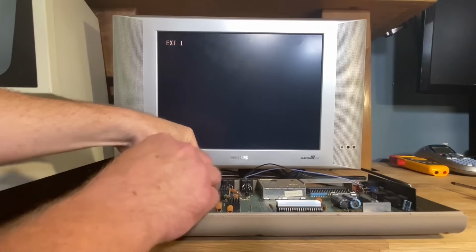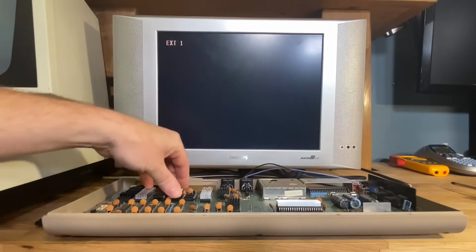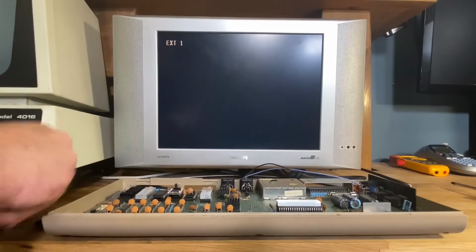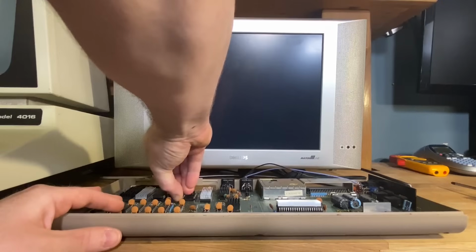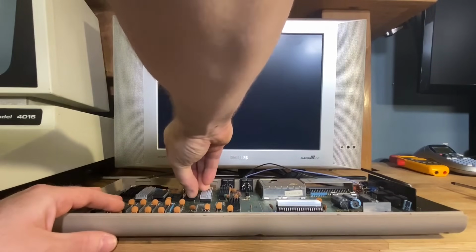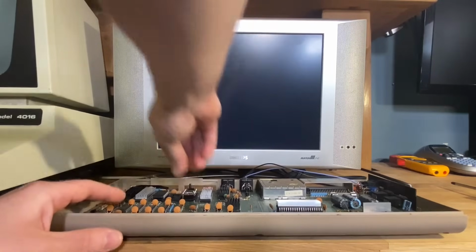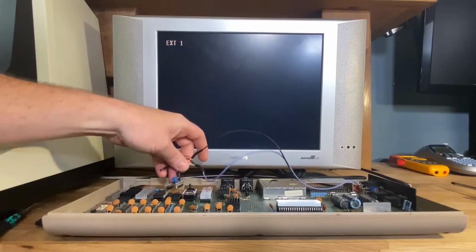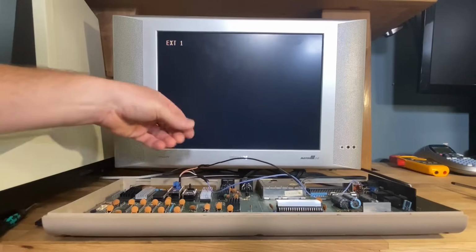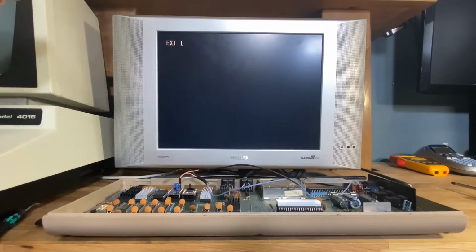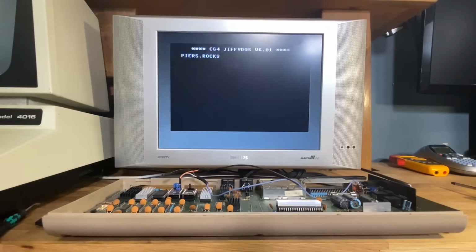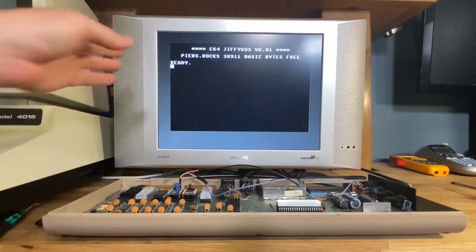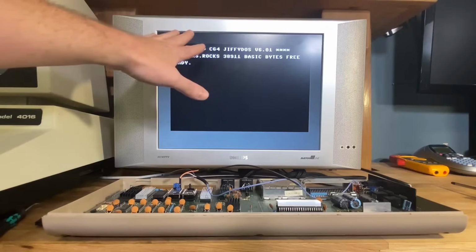I'll remove the character ROM. I'll swap over software-defined retro ROM. In he goes. And I'll put the Jiffy DOS kernel ROM back in. As you can see, this is actually a switchable ROM. And then turn the machine back on. And we see it boots fine, and in particular we can see the characters on the screen.